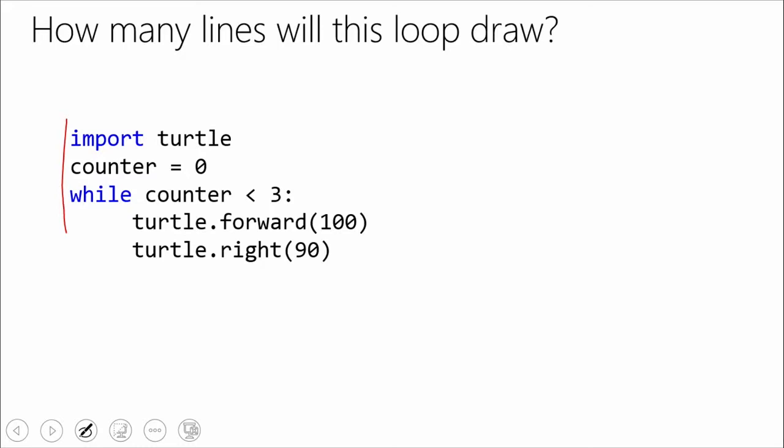All right, let's see. Counter starts off as 0. So I go into the loop, counter is 0. I'm keeping track on my fingers here. Well, counter is less than 3, so we draw it. Okay, talk us through. I see what you're doing here. So counter is 0, I enter the loop, I draw a line.